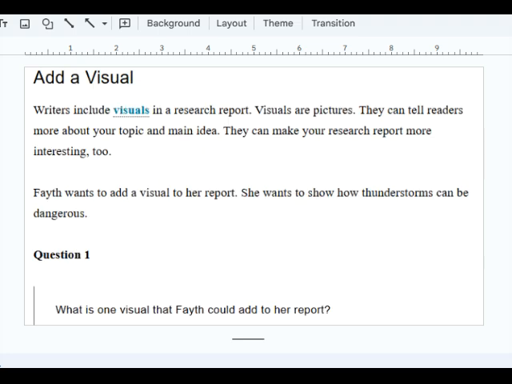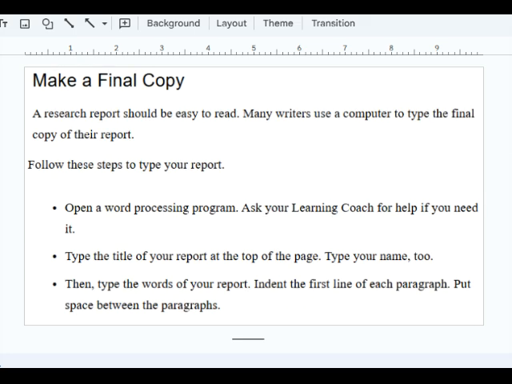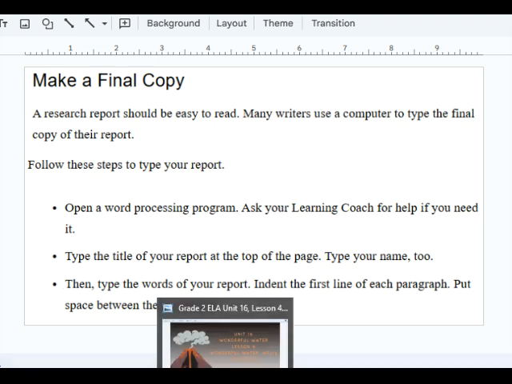Writers also include visuals in a research report. Visuals are pictures. They can tell readers more about a topic and main idea. They can make your research report more interesting too. Faith wants to add a visual to her report. She wants to show how thunderstorms can be dangerous. What is one visual that Faith can add to her report? Remember, I did that search for thunderstorms and we saw those cool pictures. She could copy one of those and add it to her report. All right, so let's go ahead and go to our word processing program.